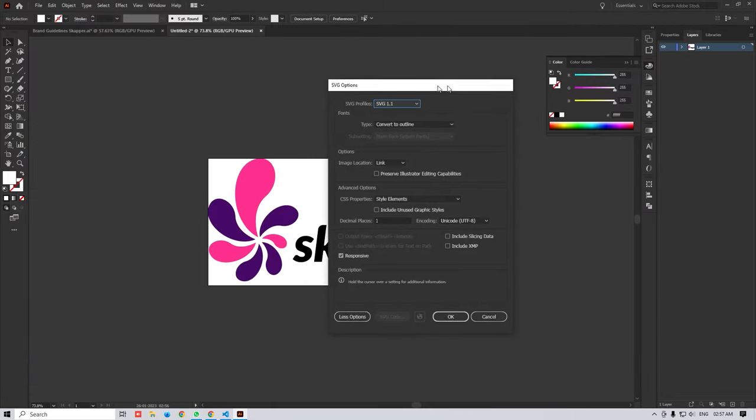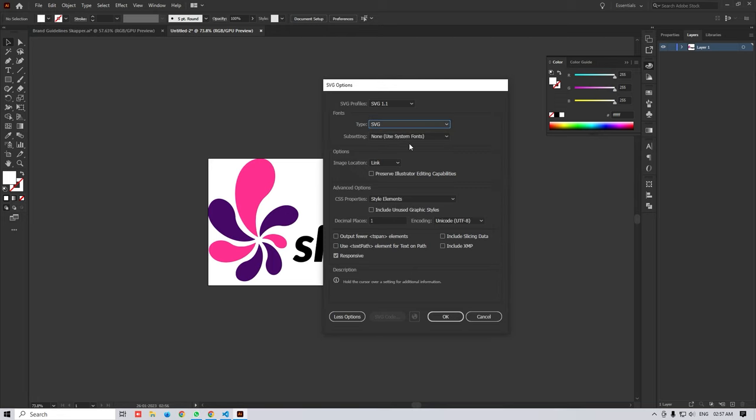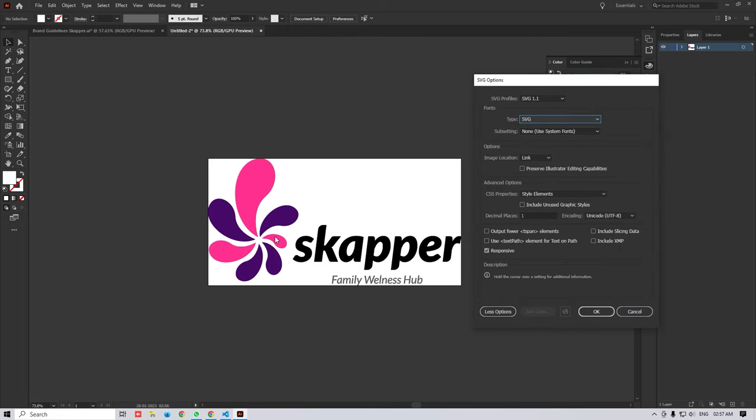Now here, look carefully. Here you have to do certain settings. From this drop-down menu, you have to select SVG 1.1. Okay, make sure this is checked. And from this type option, always make sure you are selecting convert to outlines, because otherwise if you select SVG, it sometimes messes up the logo, you know, it messes up the entire shape. So we don't want that to happen. For that, we will select convert to outline.